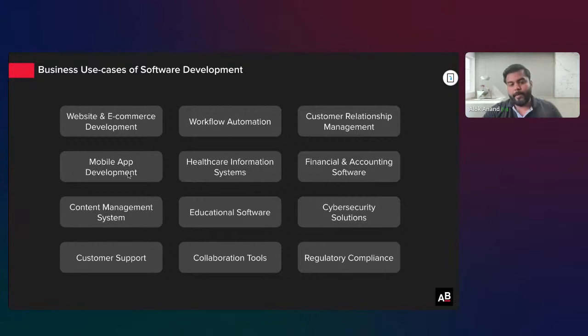Mobile app development is something which everybody knows, right? Healthcare information systems, I already talked about. Financial and accounting software, again, is very intricate. How do you file your GST? Tally, you must have heard about it, if any of you have an understanding of Tally, right? Tally is software which helps you in accounting.